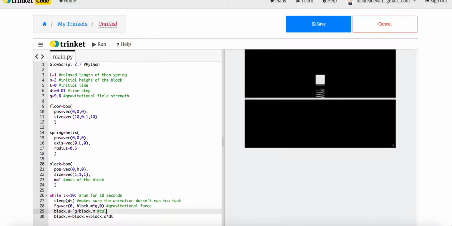Add some comments here, so calculate acceleration, update velocity. Next line, block.pos equals block.pos plus block.v times dt. So this updates the position. And then finally, I'll increment the time. So t equals t plus dt.